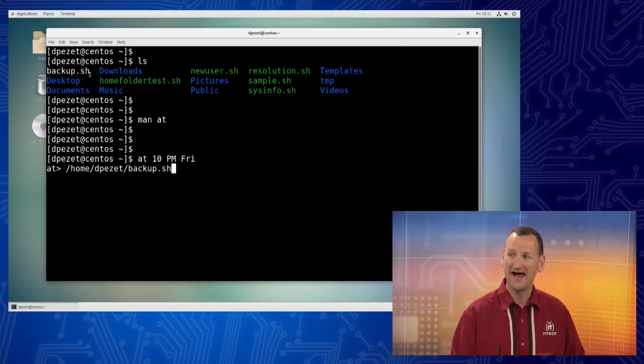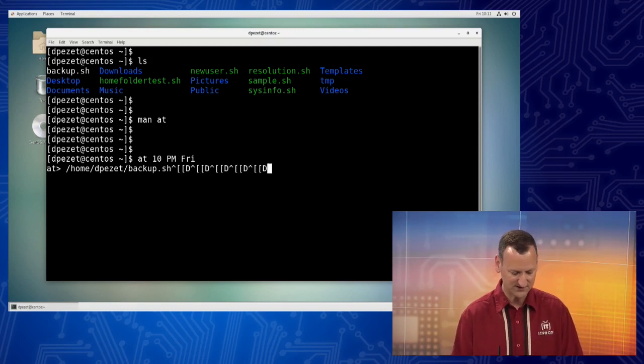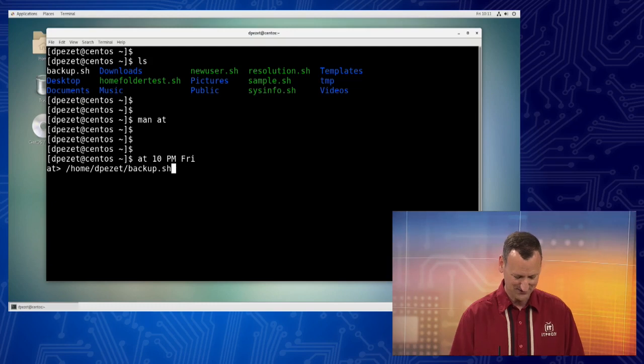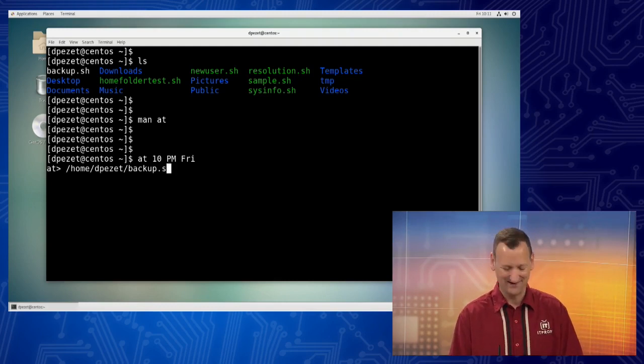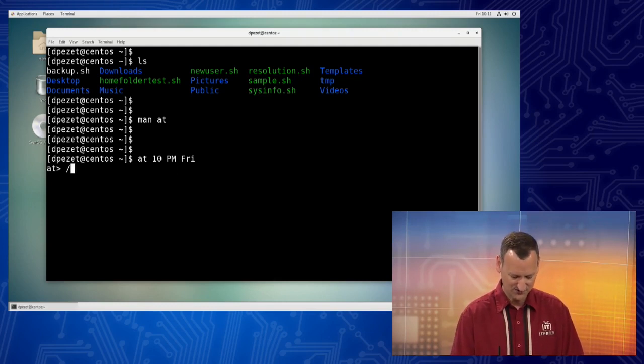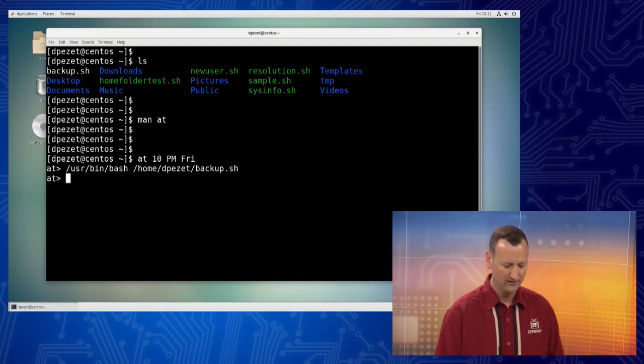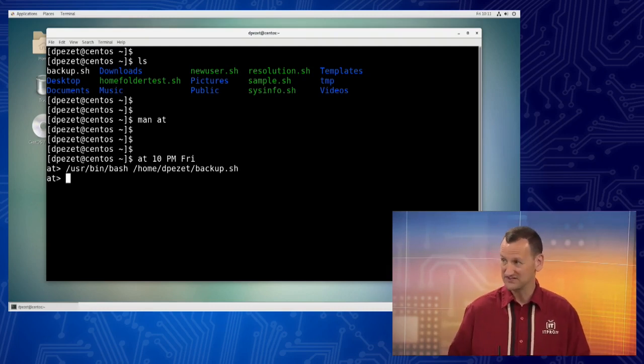Now, in my case, I forgot to make that script executable, so I can't call it directly. I need to call bash first. And that's no problem, right? Because this is, whoops, it is a little problem if my left arrow doesn't work. So what we can do is call bash first and then point it at the sh command. So if I do /usr/bin/bash, and then I point that at /home/dpz/backup.sh like that, and I spell it right. There we go. Then that command will execute at 10 p.m.